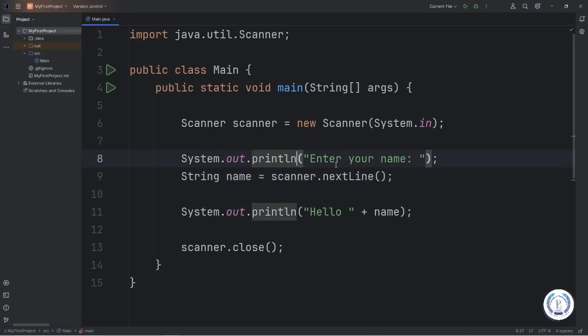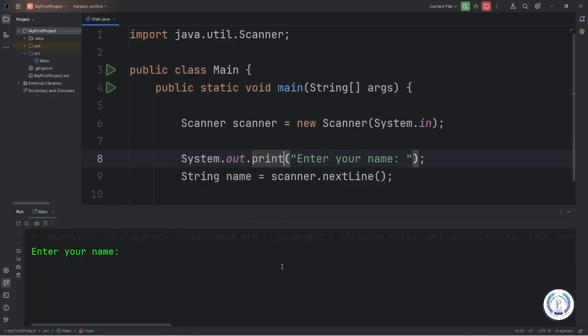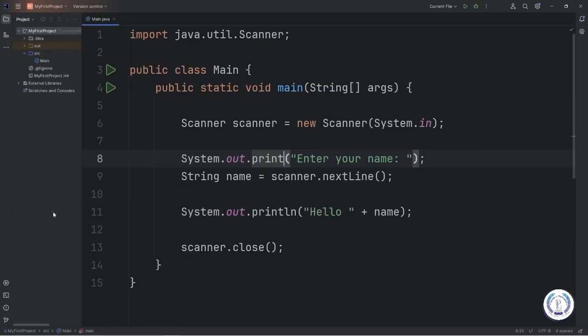Now, if you prefer, we can put the input on the same line as the prompt. We're going to use print instead of println. Println will add a new line character to the end. So let's stick with print. So the input will be on the same line as the prompt, if you prefer it that way.